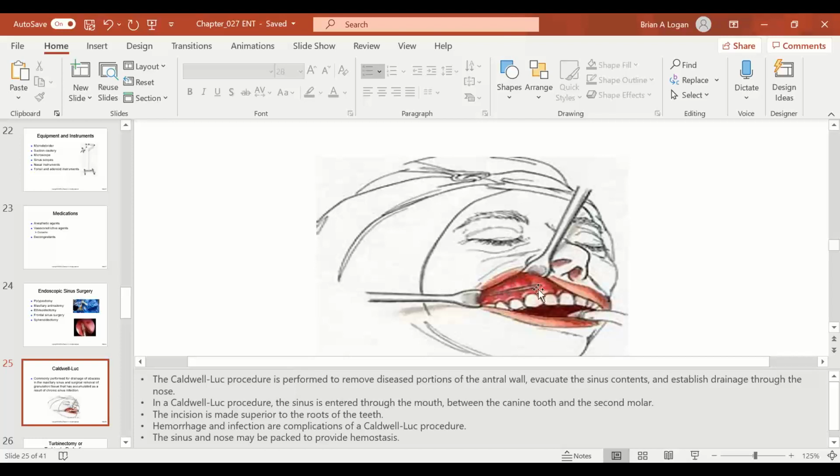Some complications of this would be bleeding. Bleeding is always a complication of any surgery. But infection is another big complication because we made this incision in the mouth. And the mouth is one of the more dirty areas of the human body. So without proper care and maintenance by the patient post-op, this can lead to a pretty bad infection, not only of this incision site, but also of the maxillary sinus.